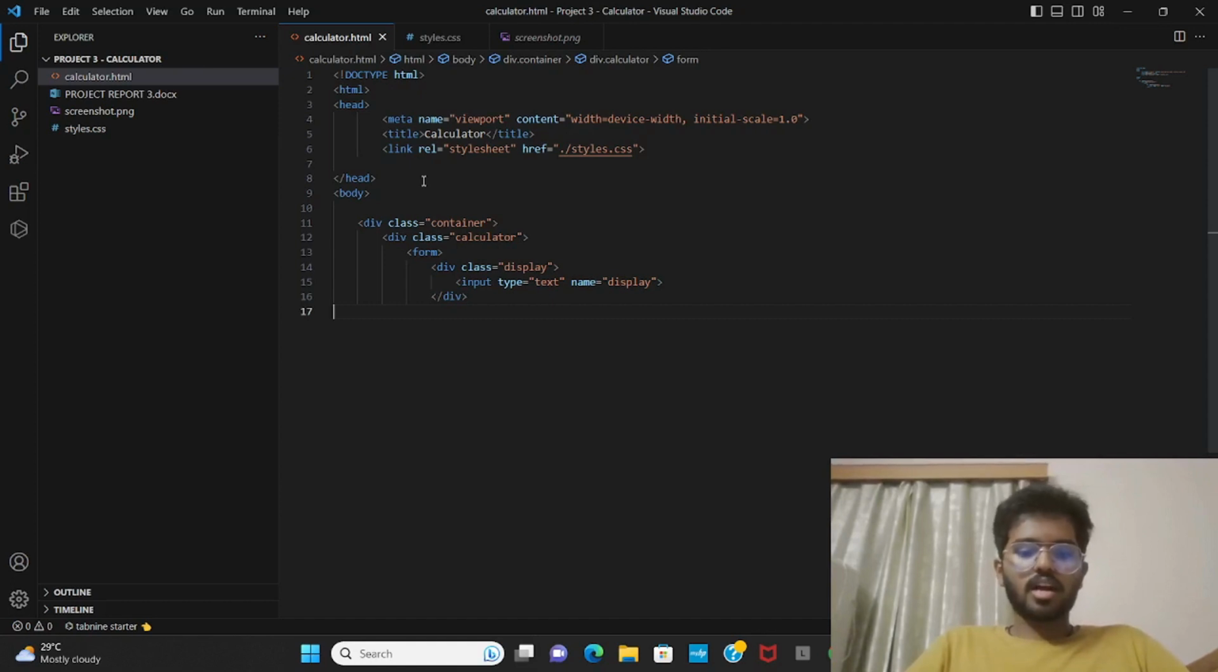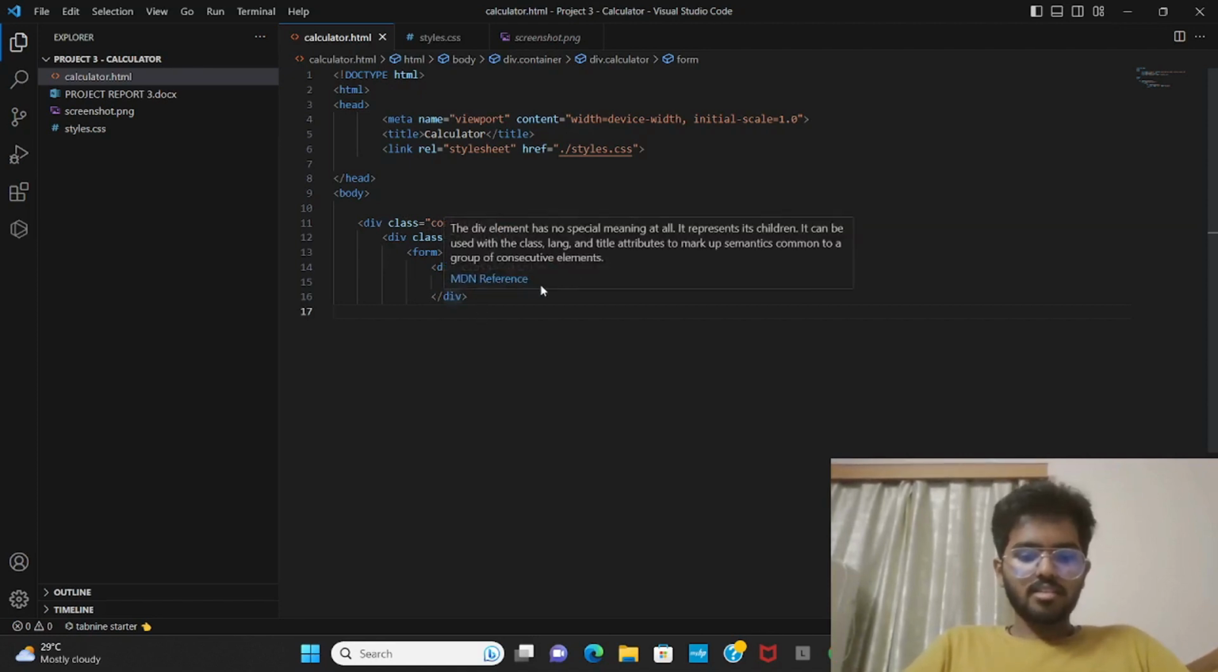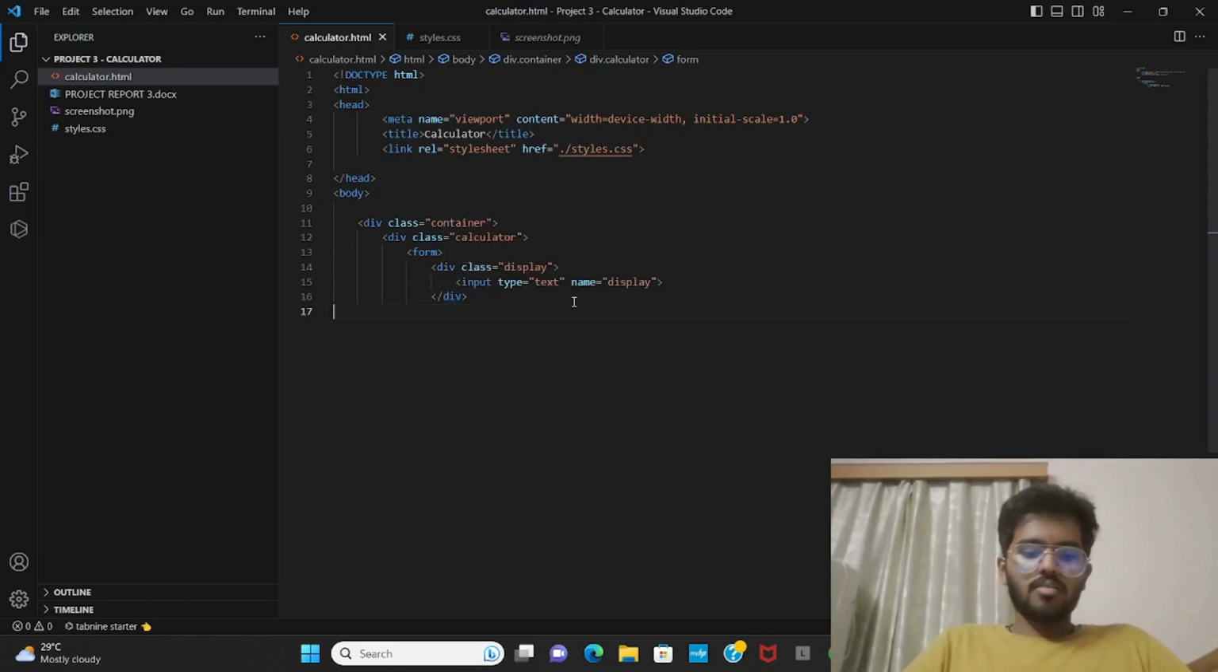The body section contains the visible content of the web page. The calculator interface is contained within a division element. This div is known as the division element, where the class of this division element is called container. Inside it, there is another division element with the class calculator that represents the calculator layout. The calculator layout is defined using the form element. So let's go with the next part.